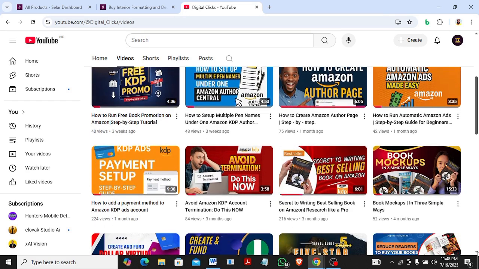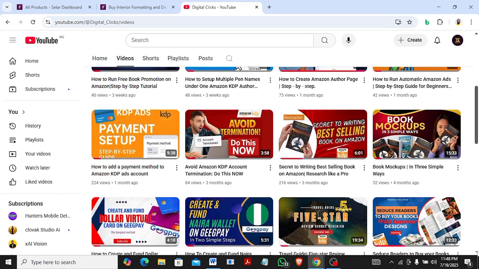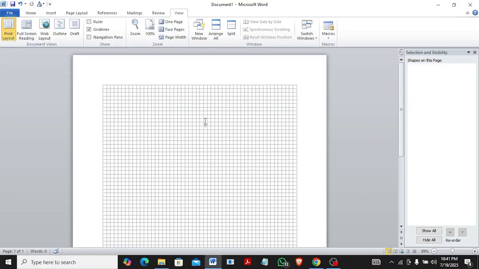Okay, now I'll be using Microsoft Word to explain this. So now let's get to Microsoft Word. Okay, now this is your workspace on Microsoft Word. Where you have these grid lines is where your text, your designs, or whatever you are doing should appear.